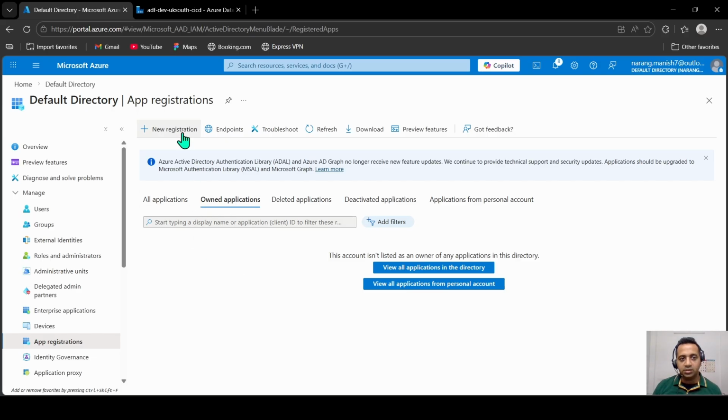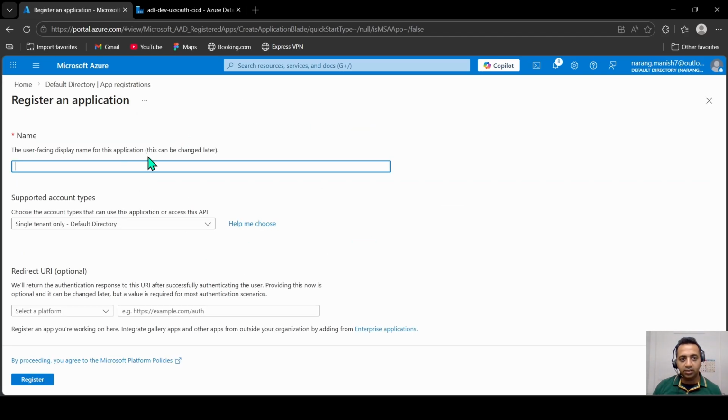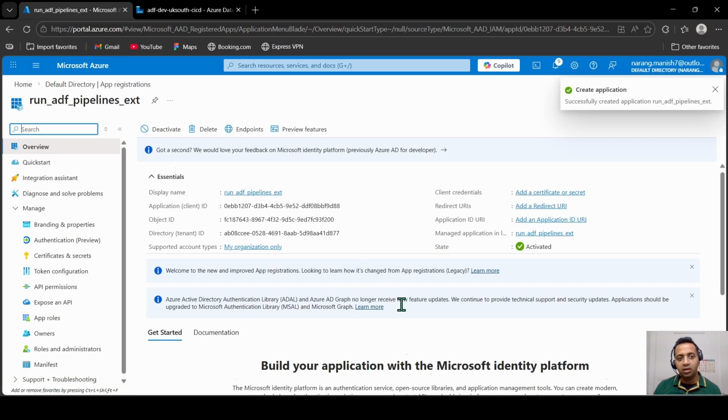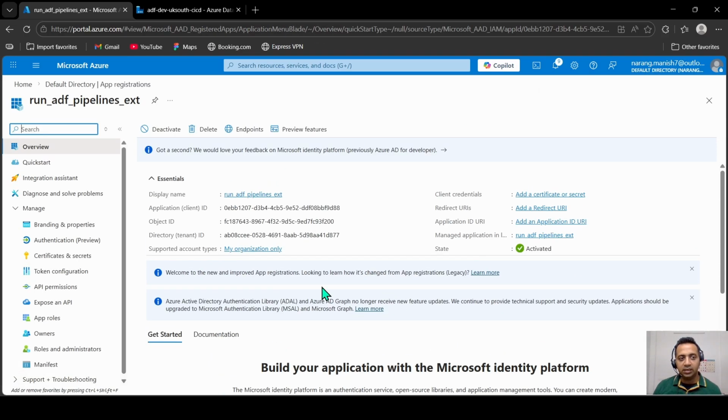There is no app registered. Let's create a new app, give it any name. For example, I'm saying run ADF pipelines externally. So this is the app name, and all we need to do is register for now. Now this is an identity created, sort of a name given to an app.